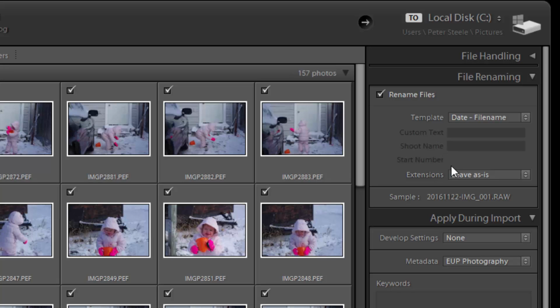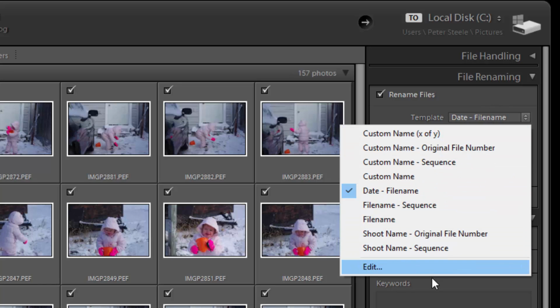Alright, so we're going to hit this little arrow and we're going to go to the file renaming. So you can rename files on import instead of having to do it after the fact. So you can do a template here and you can actually edit some of these and create your own custom ones. But these are pretty self-explanatory. You have like date and file name, so it'll do the date of the image plus the file name. You can do a custom name where you name each individual image. You can do a custom name sequence, so it'll be like Bob and Diane's wedding 1, 2, 3, 4, 5, and it'll just keep saying, you know, Bob and Diane and then the number afterwards. So I shouldn't really have to explain this. They're all pretty self-explanatory there.